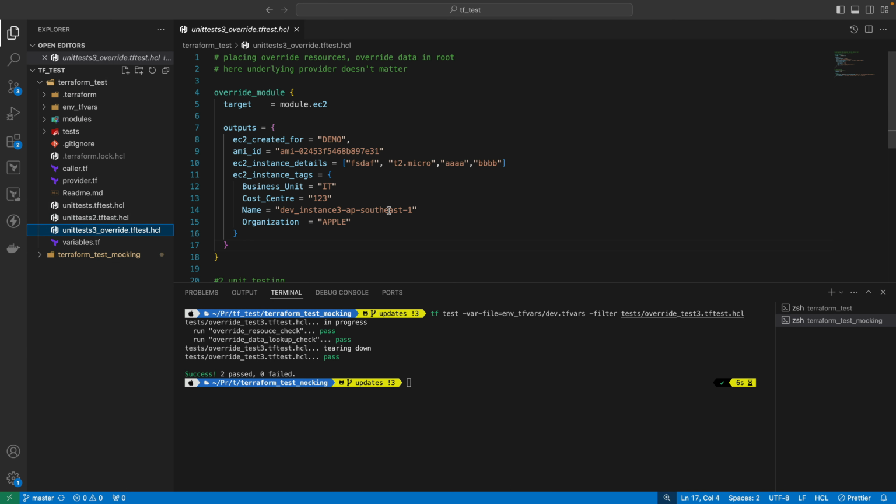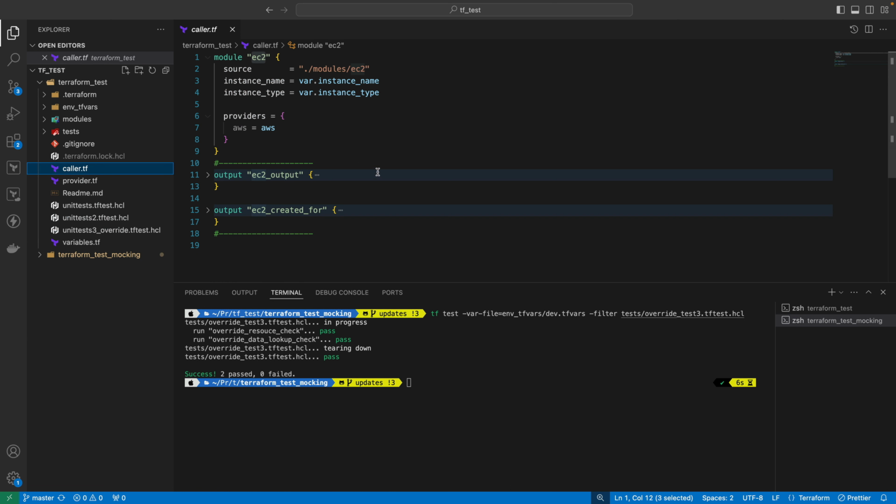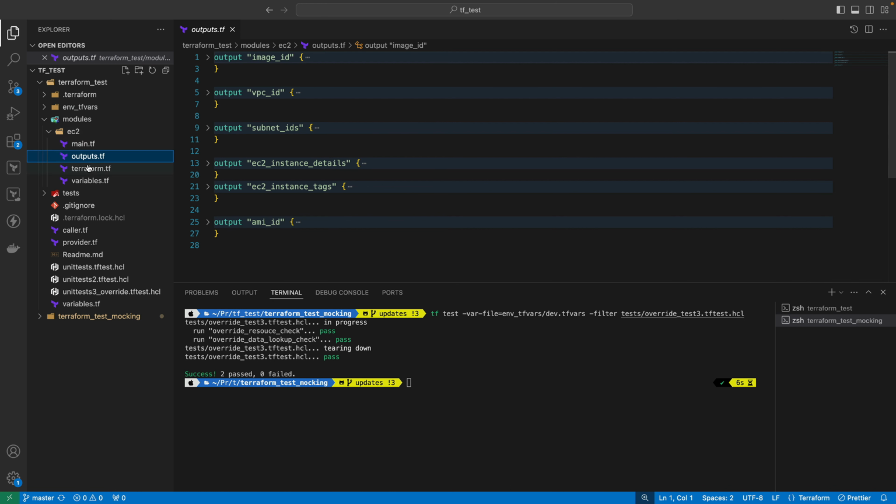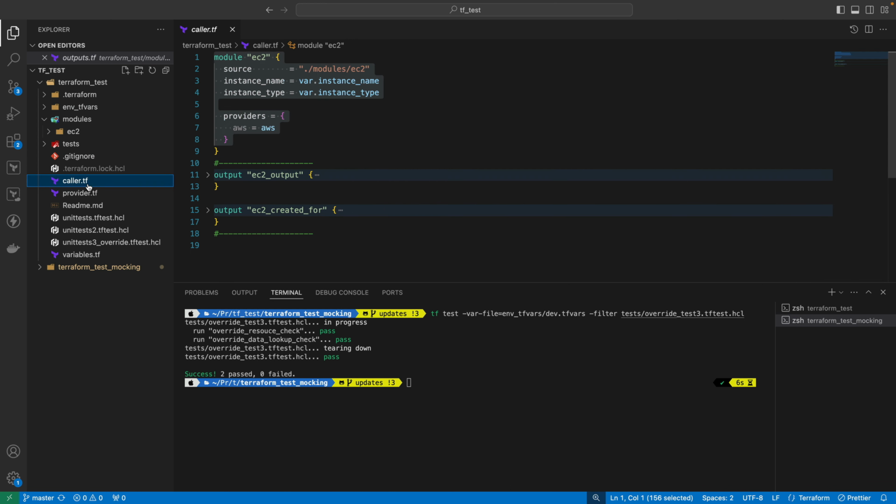Unit test 3. First of all, let's try to understand the caller. This is an EC2 module which is being called. Where is my module? Inside the module folder, EC2. This is what my module is creating. This is the module-specific logic, and the outputs are EC2 output and EC2 created for. These two are the outputs.